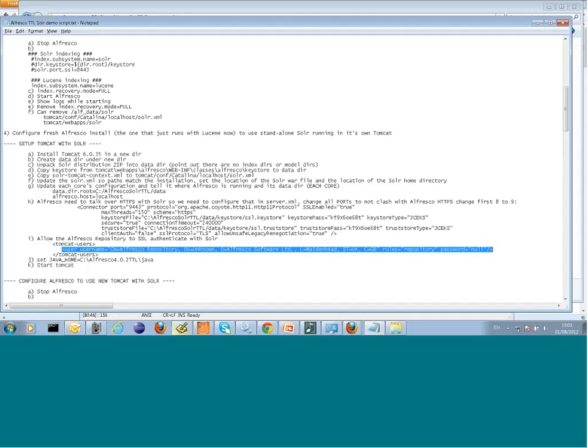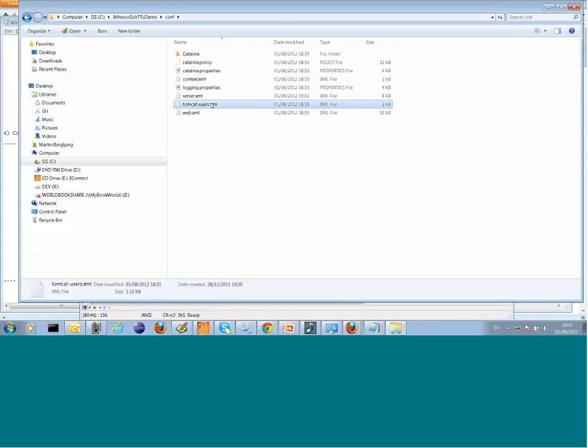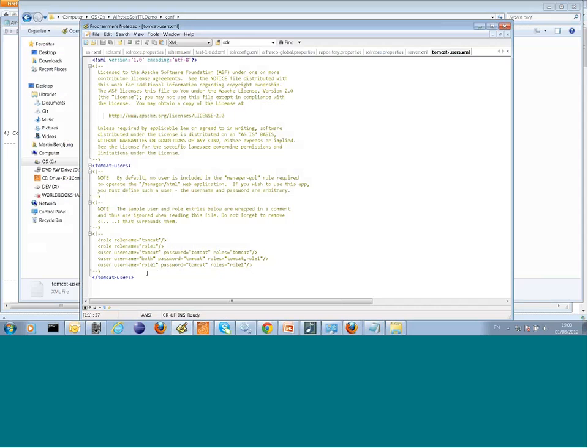Right. So we have client cert authentication. We need to tell this Tomcat that it's going to be receiving requests from an Alfresco repository client. And this is what's in the cert that we add to Tomcat users. So you need to go in here and just add this user. And then it's going to work.